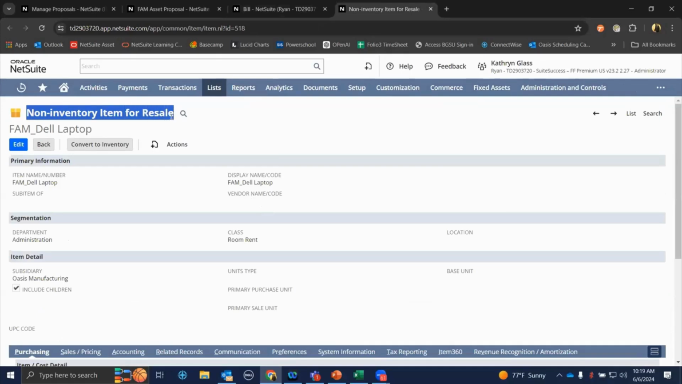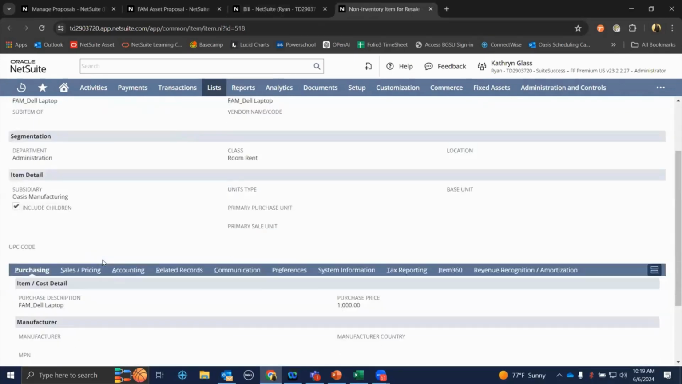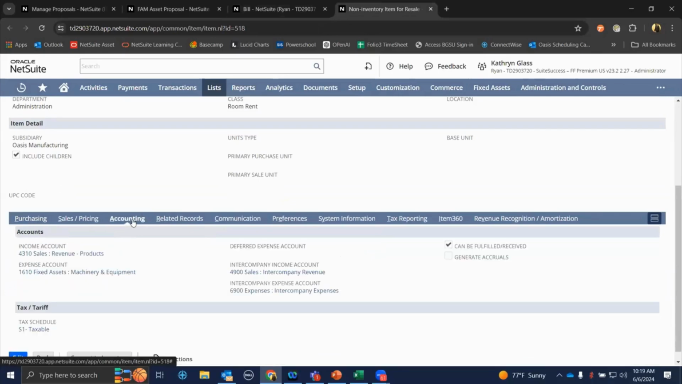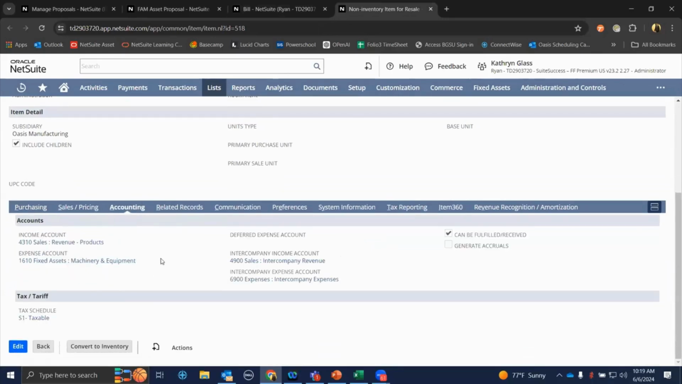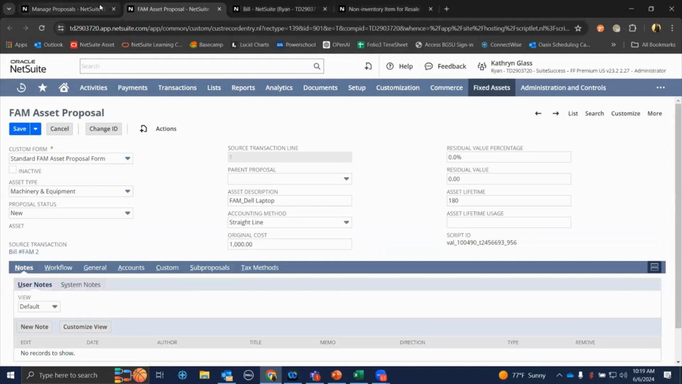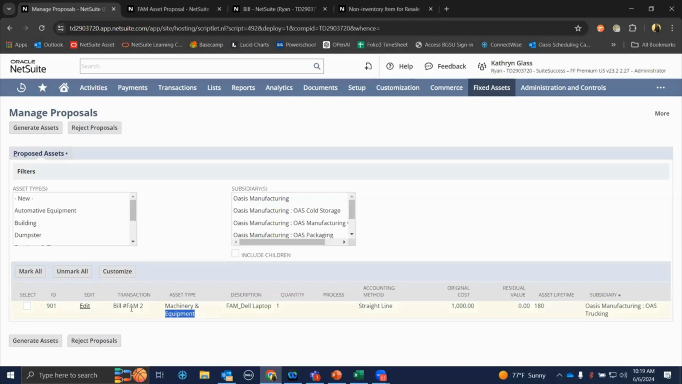One thing to call out: these are non-inventory items. They're not necessarily inventory items in NetSuite, but we're managing the asset record itself from here on out. On the vendor bill, we had a non-inventory item, and that non-inventory item under the accounting tab was associated to this fixed asset account. That's what drove NetSuite in this asset proposal screen to say, hey, we have a vendor bill with an item on it that's defined as a fixed asset, so we need to create that fixed asset record in NetSuite.